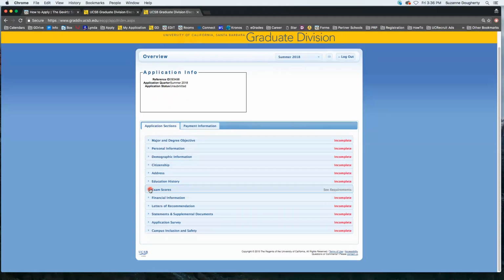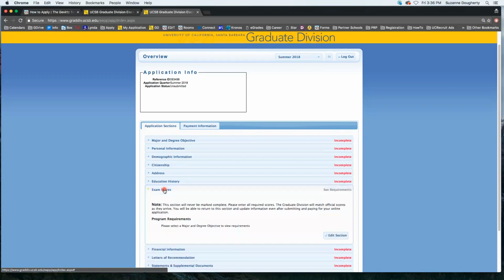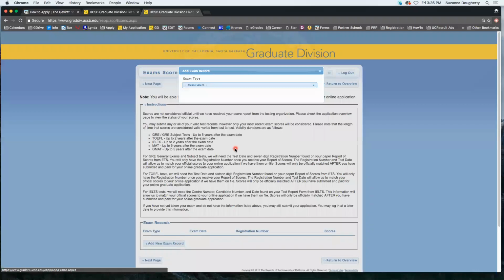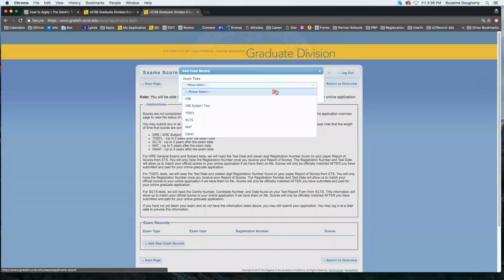Hi everyone. The exam scores are required by UCSB when applying to our program. You can either take the GRE or the MAT when applying to the program. You're going to hit selection here, add a new exam record, and you're going to get a chance to select whether you're doing the GRE or MAT. If you do select the GRE, note that you only need to take the standard GRE. You do not need to take any of the GRE subject subtests.